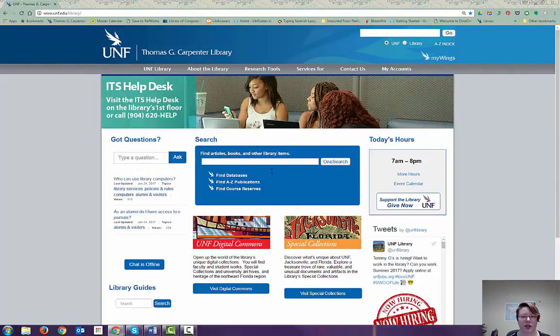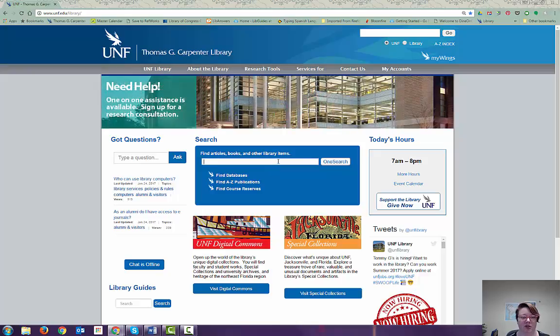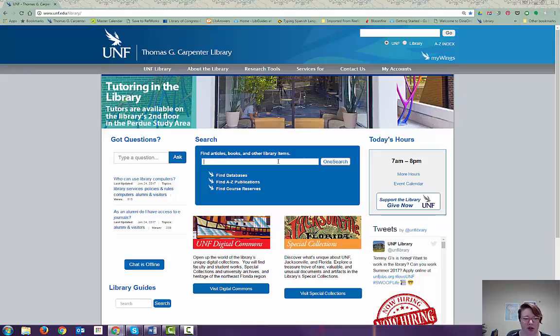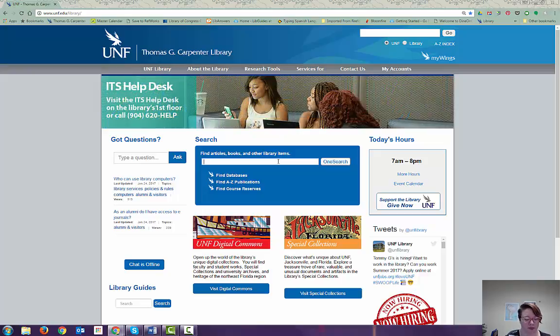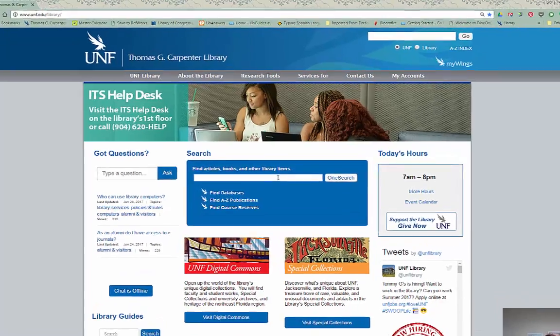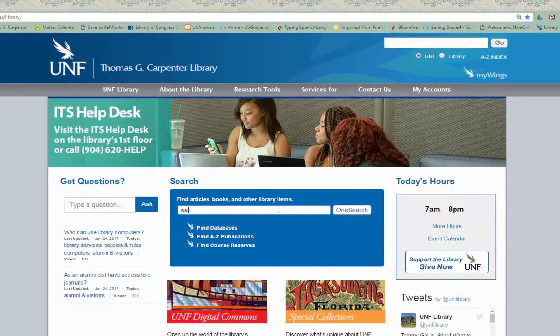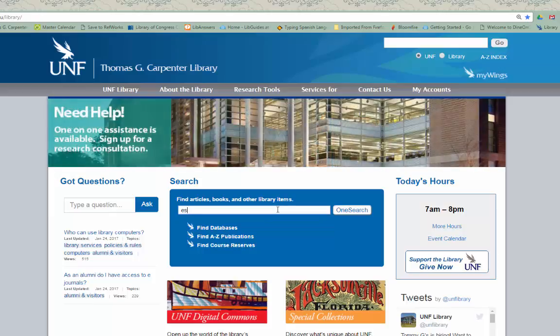Let's look at the My EbscoHost account and some of the features that can be a real lifesaver when it comes to doing research. So let's do a search. I'm going to go ahead and use OneSearch since it's an EbscoHost database, and we'll easily be able to access all of the features from there. I'm going to do a search on ESL or TESOL.